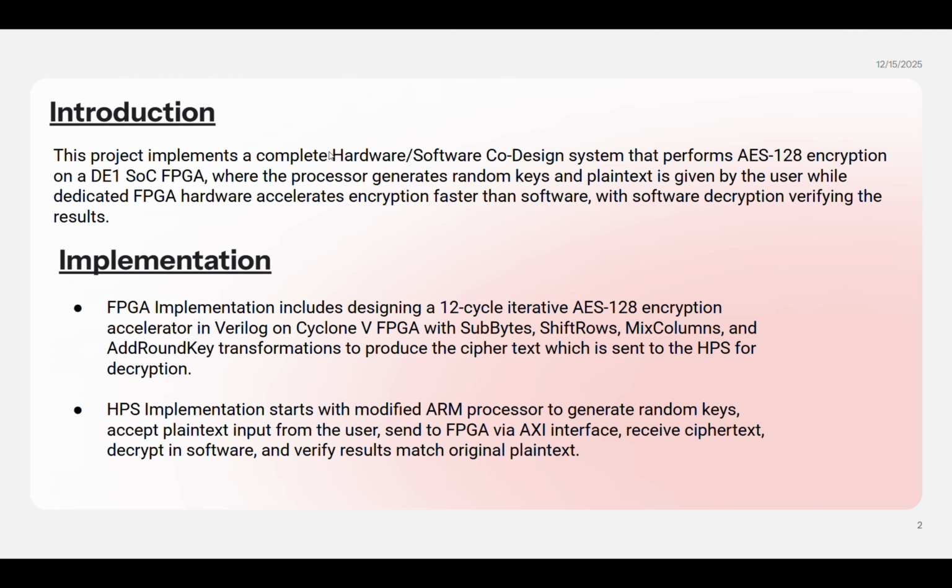As we start with the introduction, what we're doing is trying to implement the AES-128 encryption algorithm as a hardware and software co-implementation. This is because the software itself can do both the encryption and decryption, but the FPGA itself is a hardware accelerator. It basically enhances the encryption speed, so it encrypts faster. That's why we are implementing AES-128 on both the FPGA and our HPS. So how would we go about implementing this?